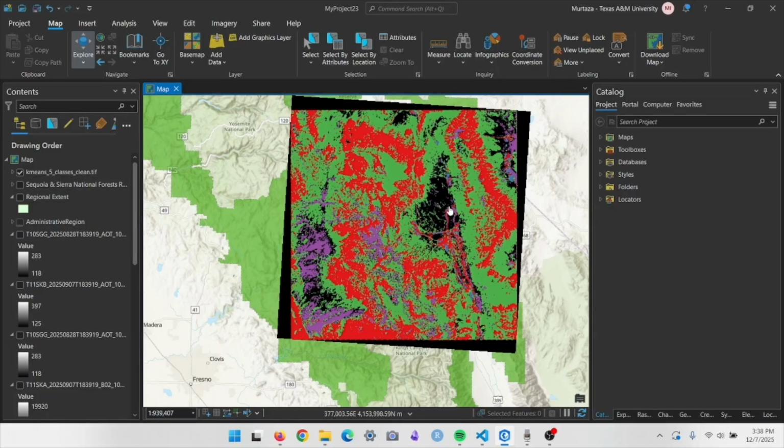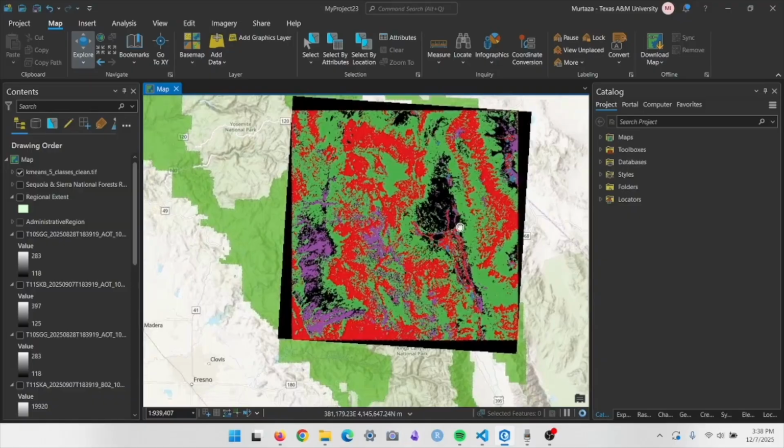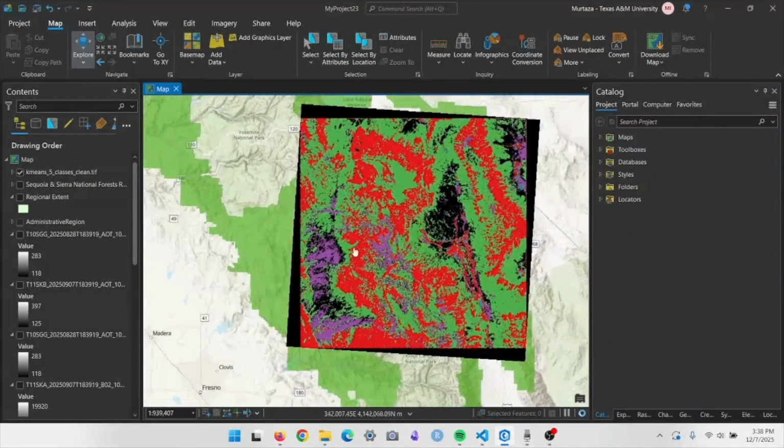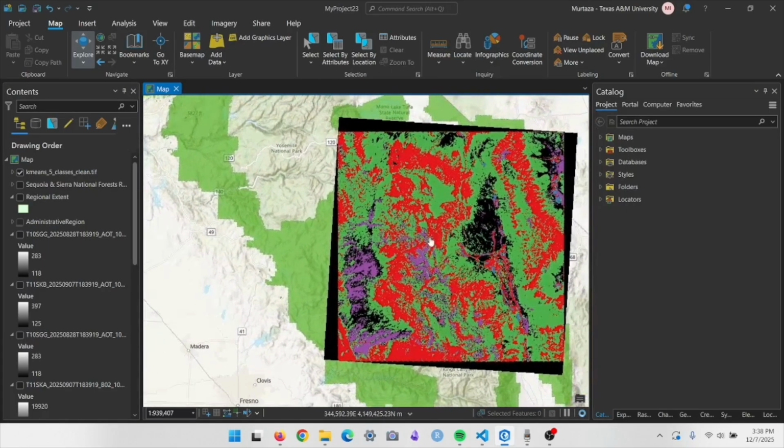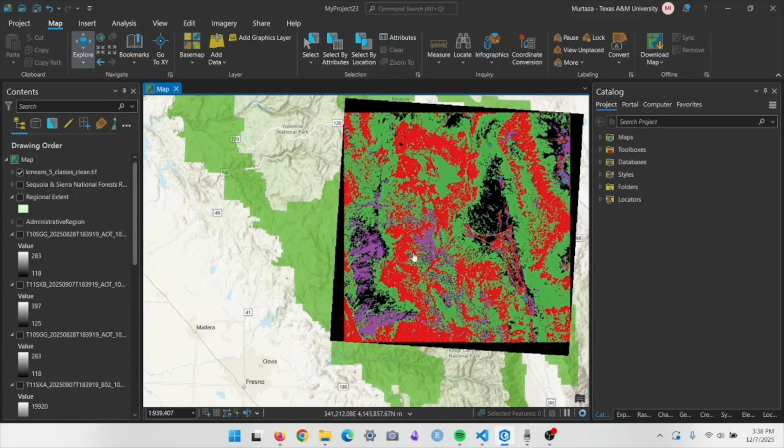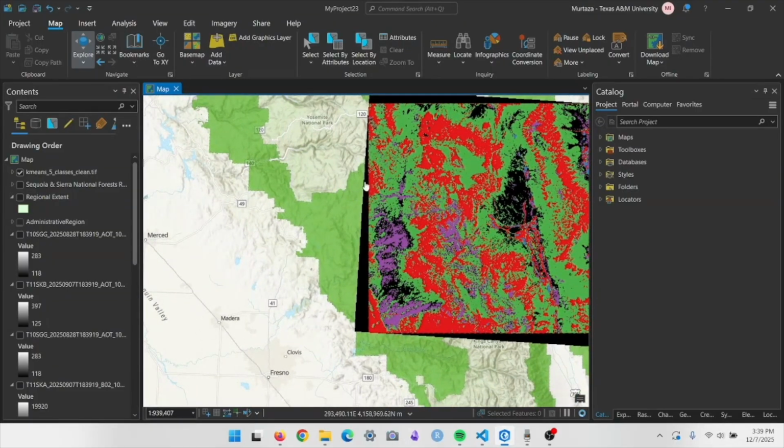K-means unsupervised machine learning, and we went over this area. Unfortunately, it was rather difficult to get the other section of the forest, but it covered most of the study area, so yeah.